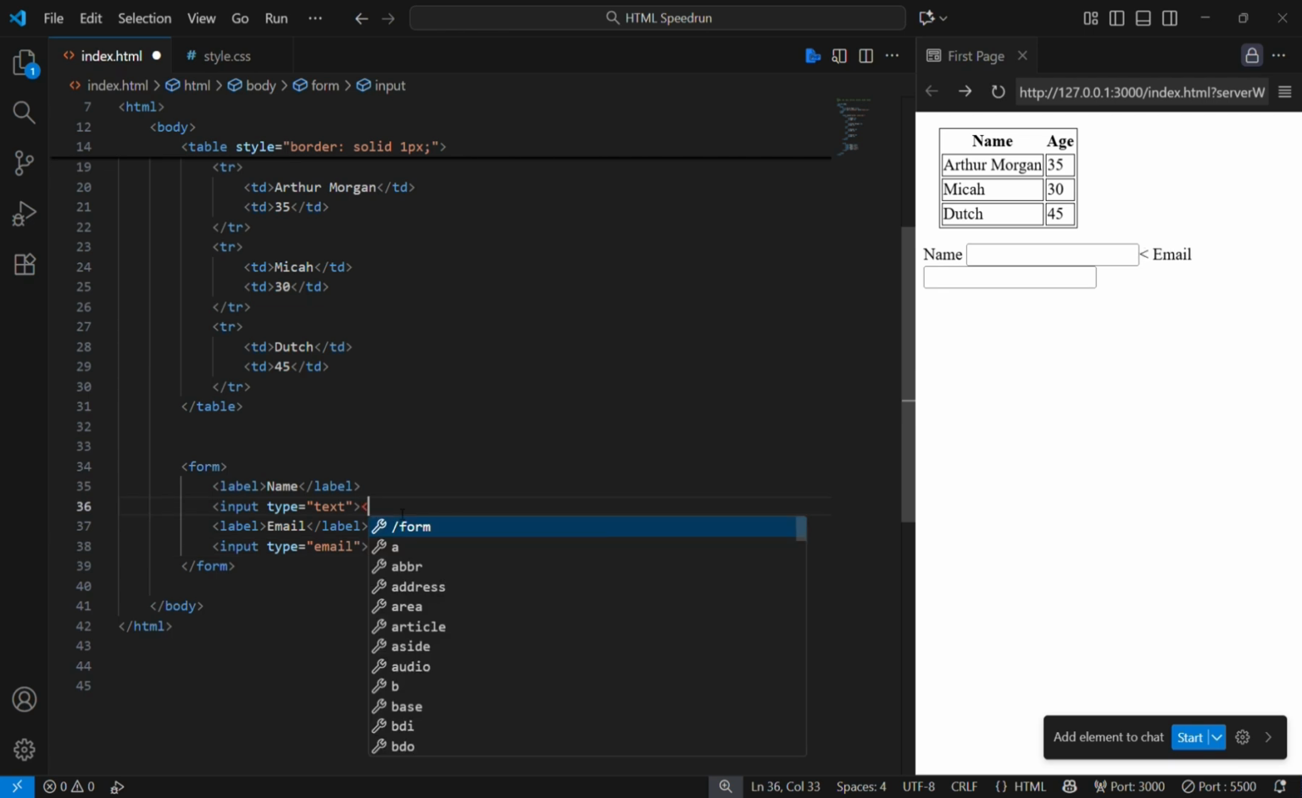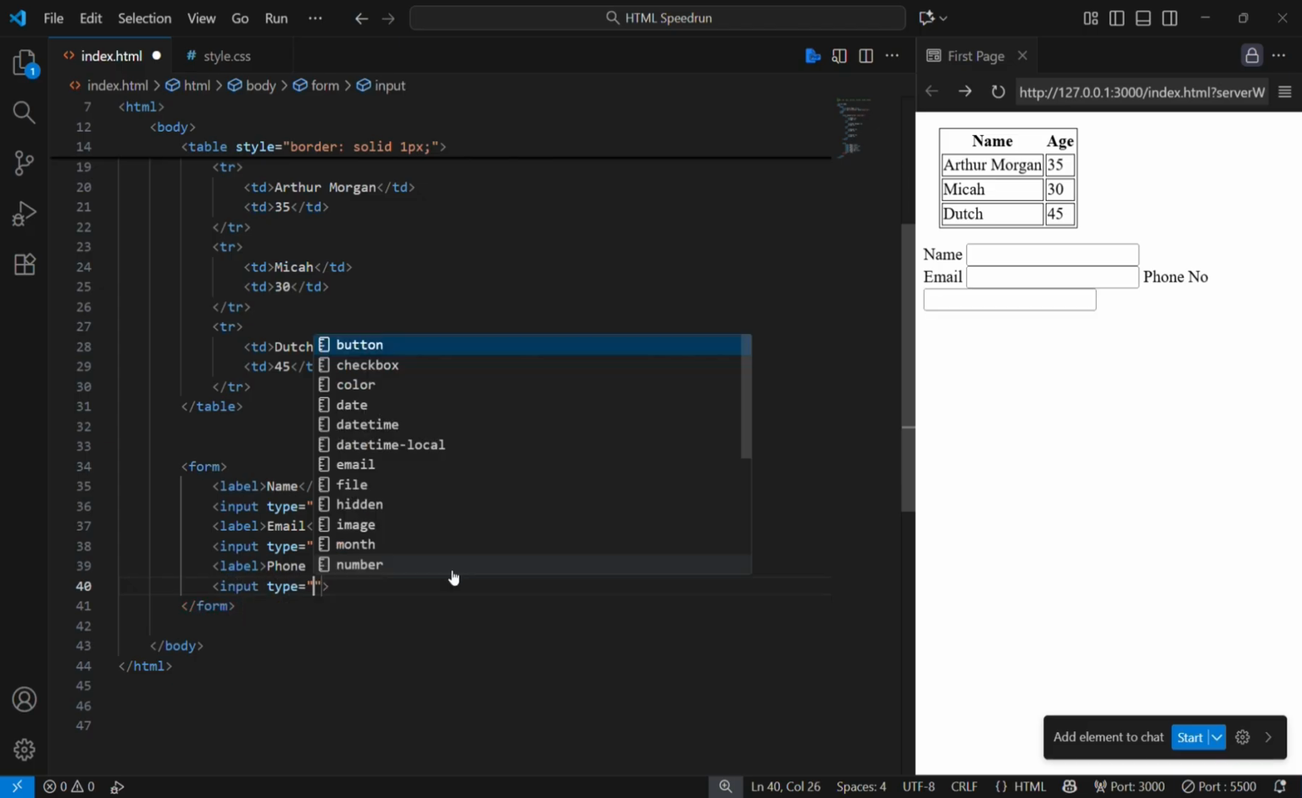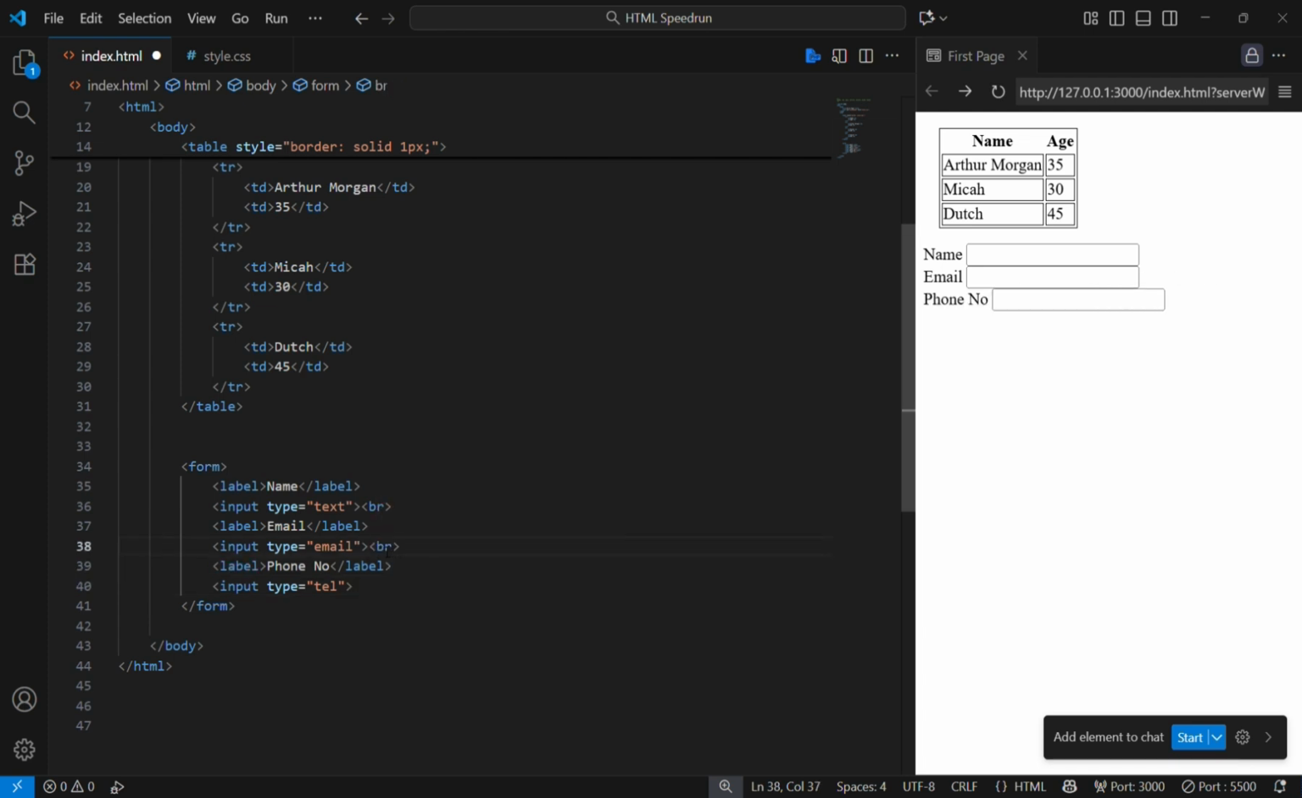Yeah, that's just messed up. So BR, break line. Sorry, BR would break. Okay, name, email, and phone number. So we declare another label. Phone number, and we have input of type TEL, telephone. Yeah, that's old. BR. Okay, name, email, phone number, and what else?